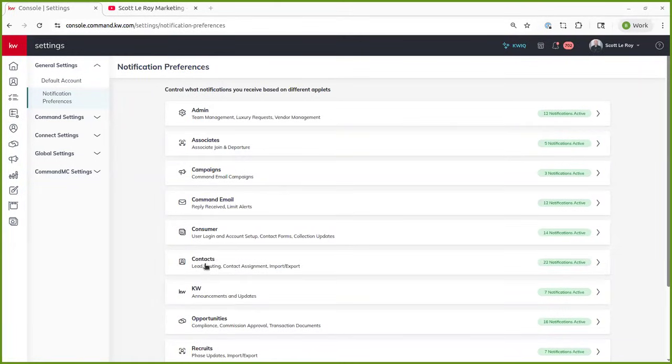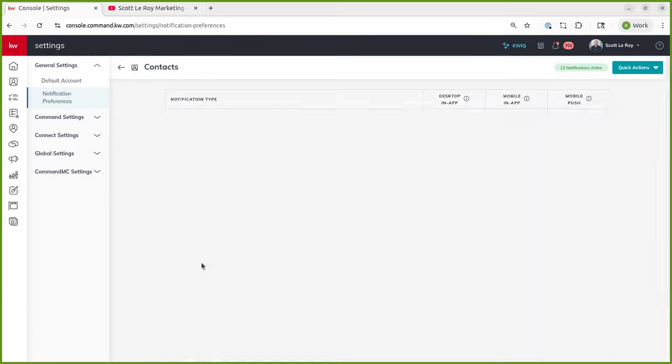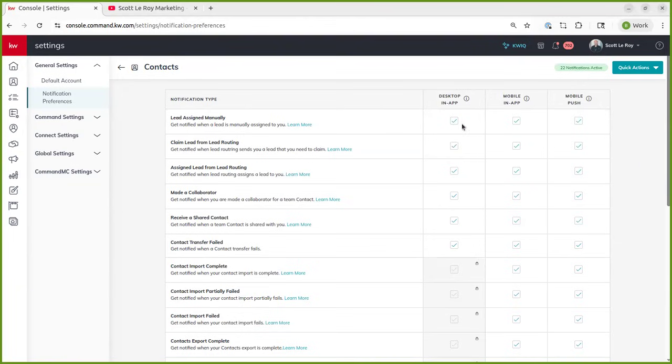But what you'll do is you'll go into whatever applet you're looking to change the settings on. And from there, you can choose whether you want to see those notifications in-app on your computer, which is going to be that notification bell, mobile in-app, which is going to be the notification bell on the mobile app, or a mobile push notification. Both of these are going to be if you have the Command app installed on your phone, then you can get the notifications.